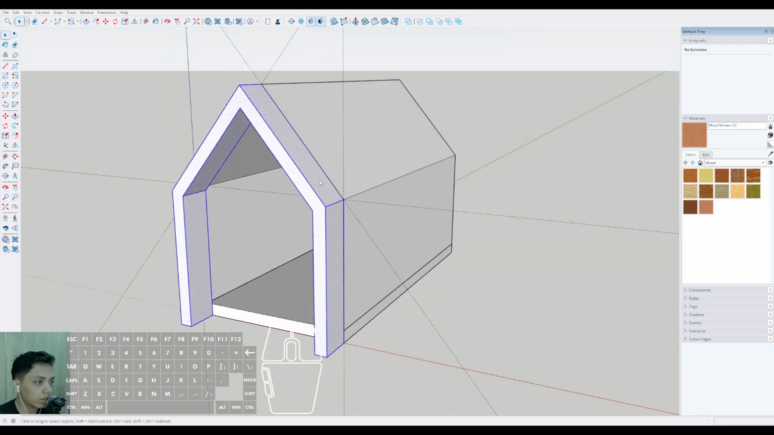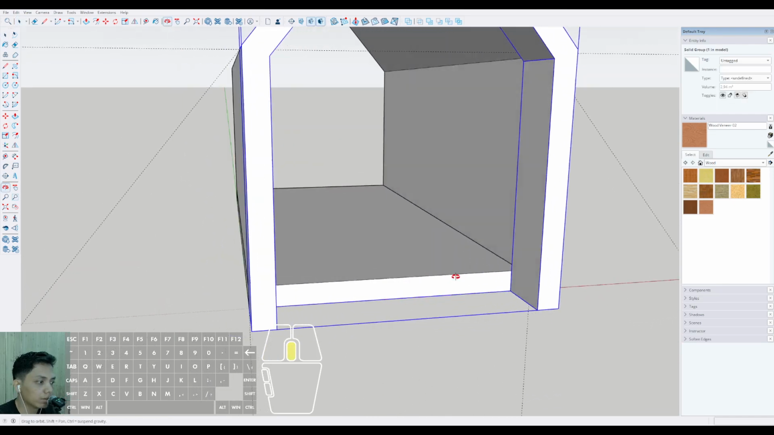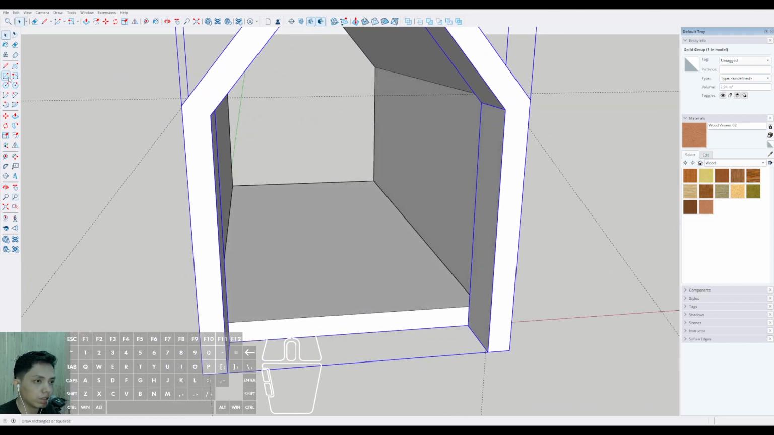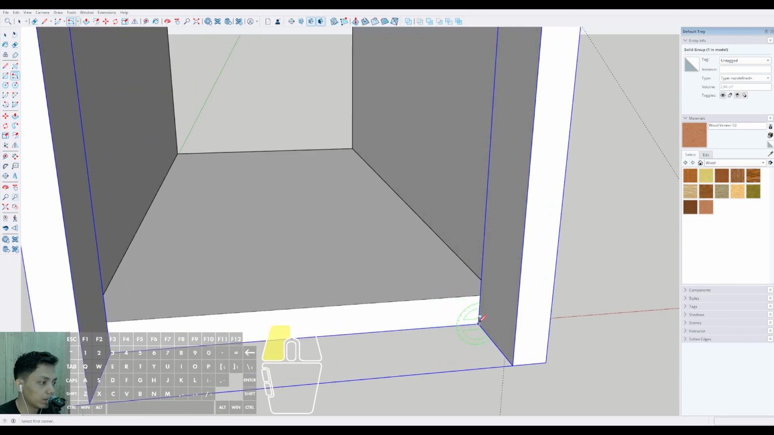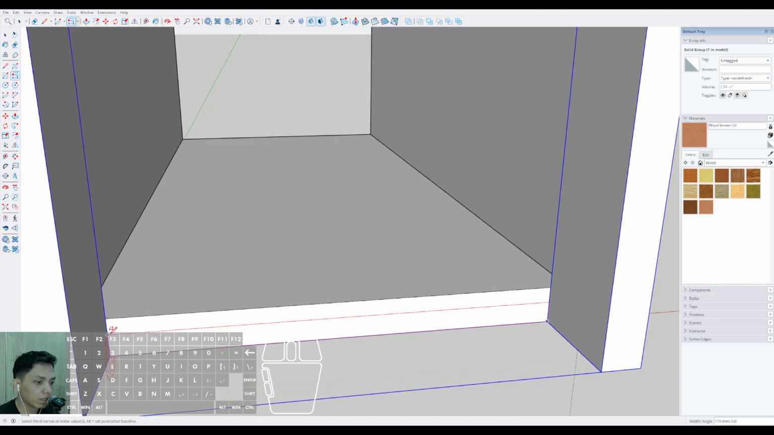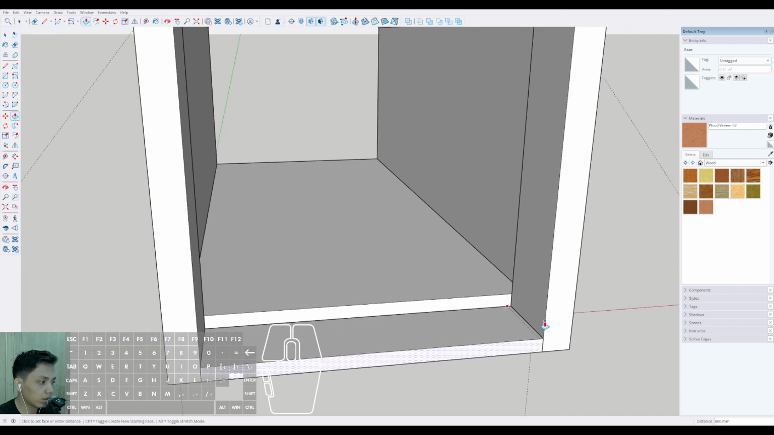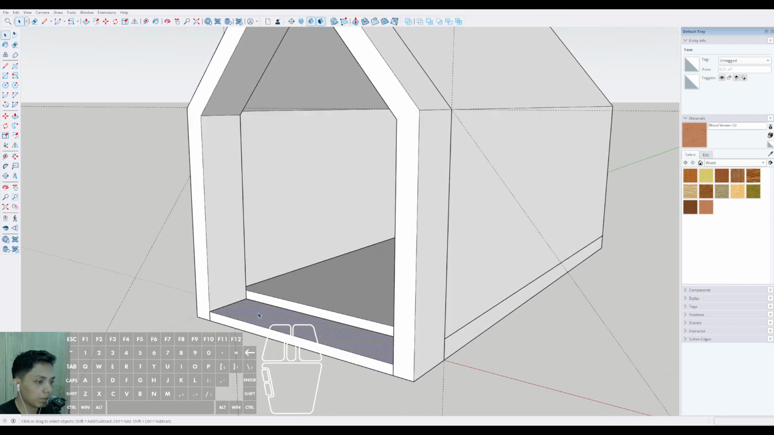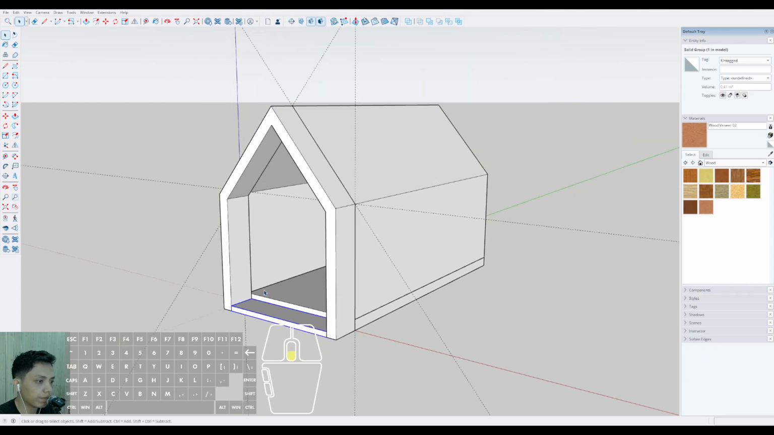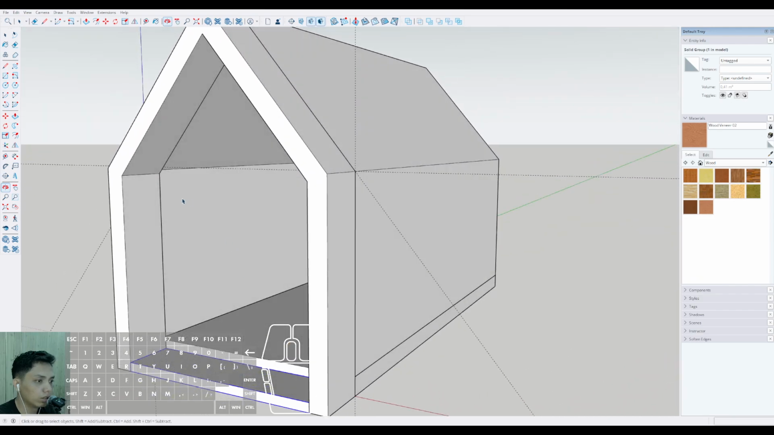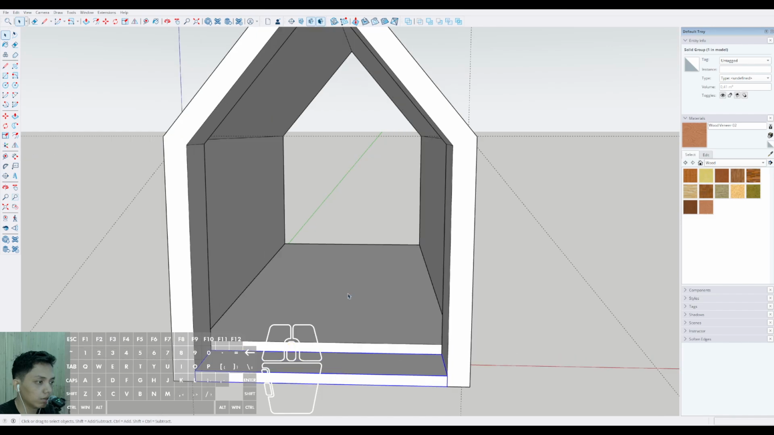Then we can triple click, right click and make group, and also we can make the simple stair step using the rotated rectangle. Start click from here, click in here, and click for the height of the stair around 150 millimeters. Then we can select the push tool and push to the front around 100 millimeters also. Triple click, right click and make group, and then we can also make the window frame.